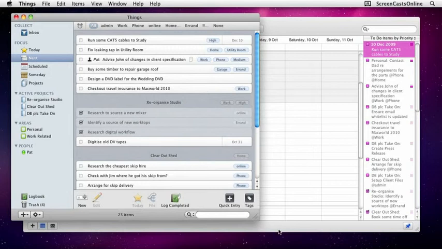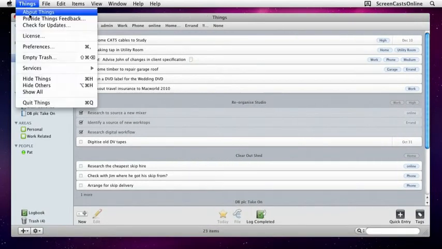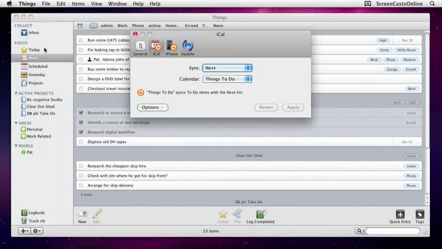Okay, so let's go back across and have a look at the more complex synchronization. So if we go to Things, Preferences, what I will do is set it back to nothing and apply. That turns off the synchronization.